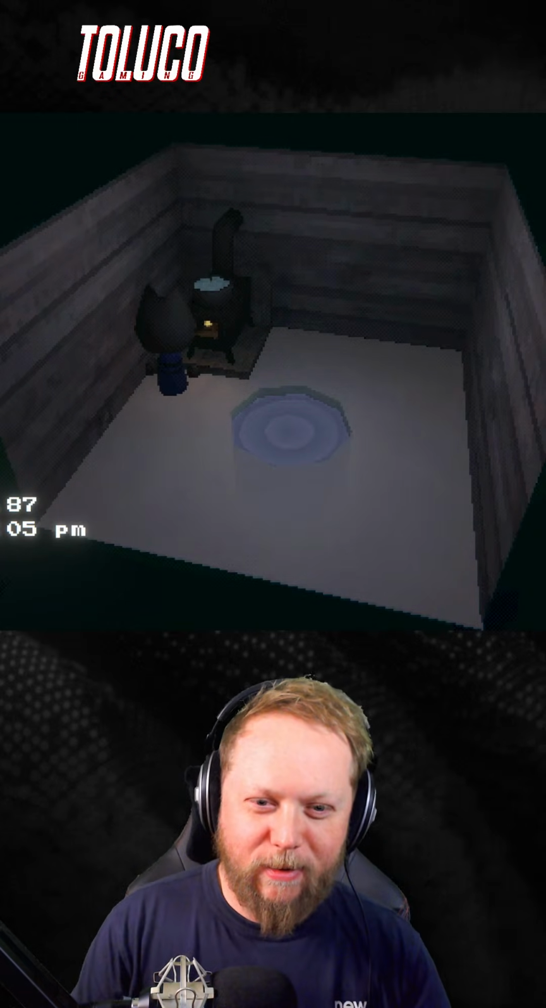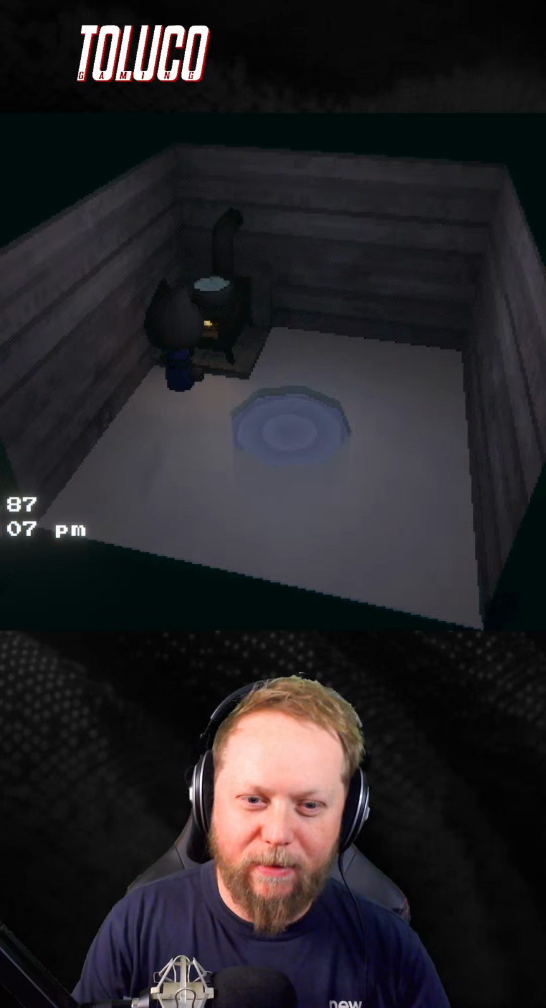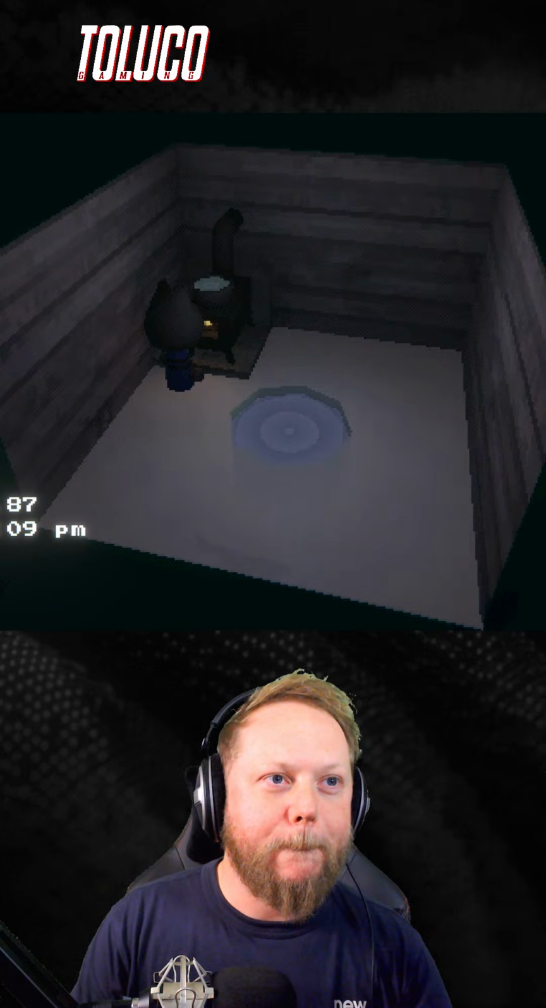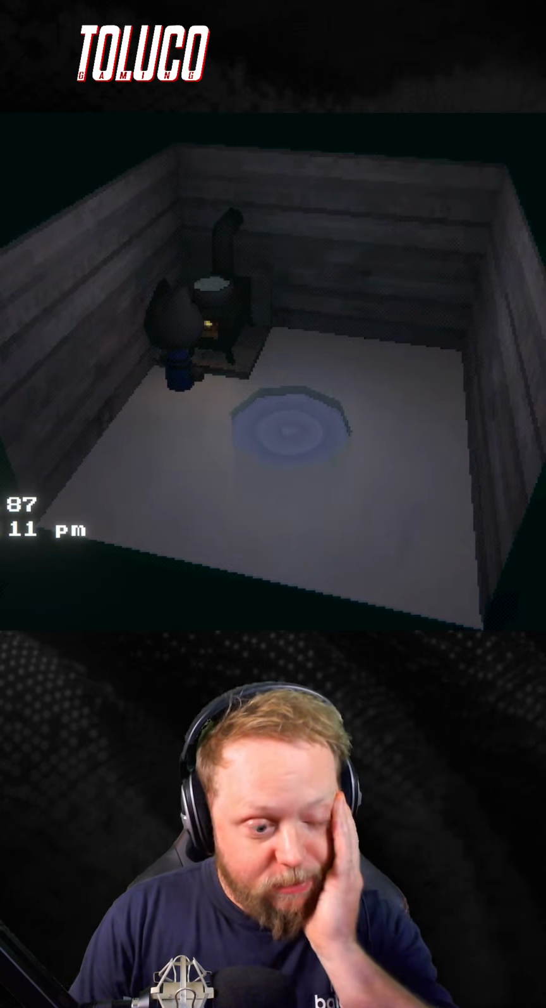Is this working? The fish is still alive. I'm making fish soup out of an alive fish. Yeah, not doing too bad, mate. Cheers.